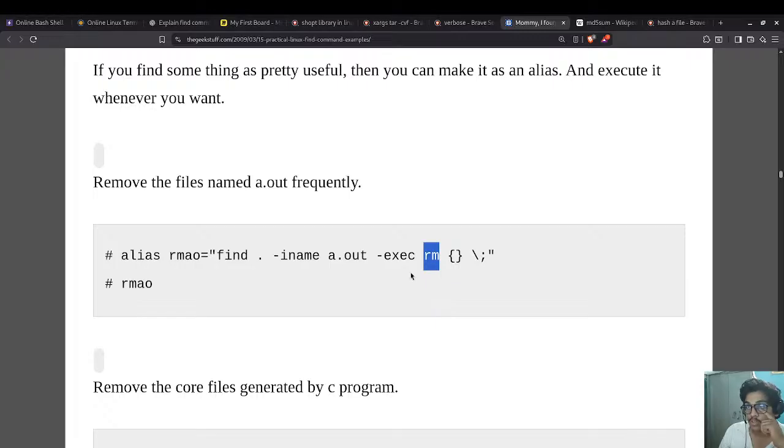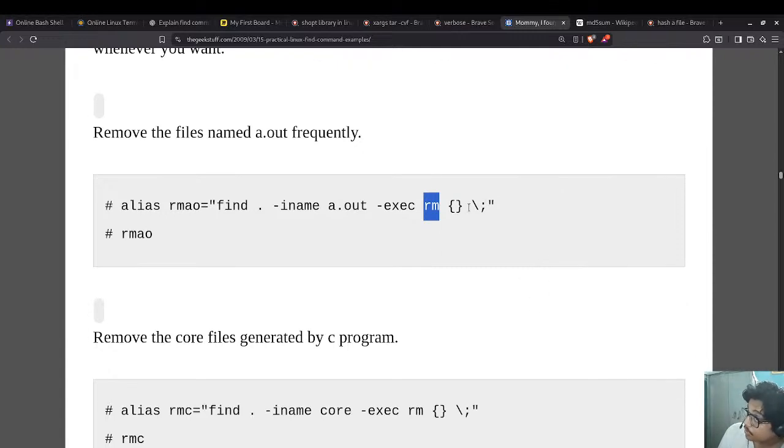So what this command is doing is searching this whole current directory. It will search each and every file which consists of the characters a.out, and it will execute rm, removing that file. I will not suggest doing this because it will not ask you again.